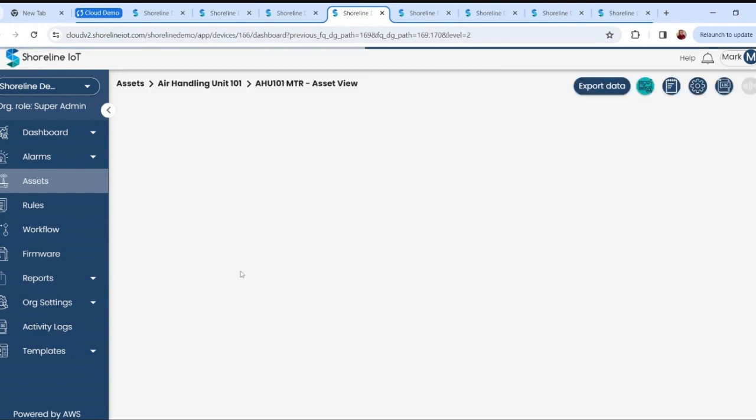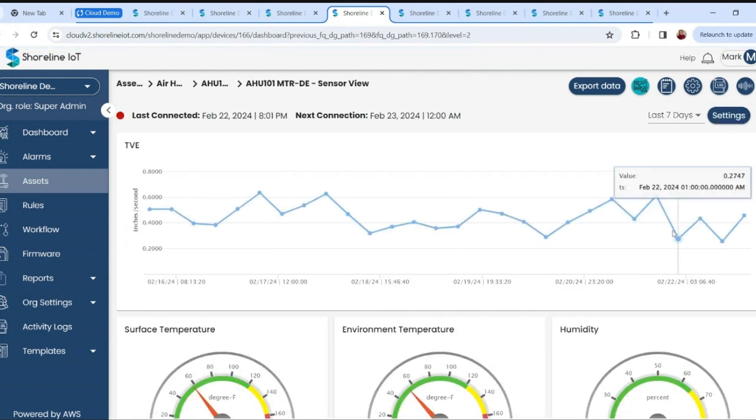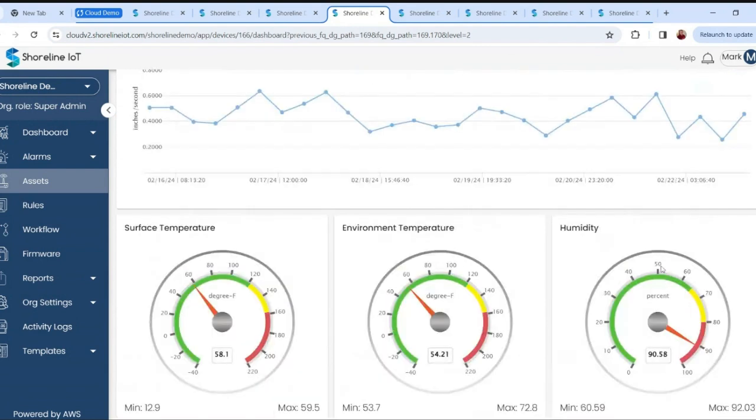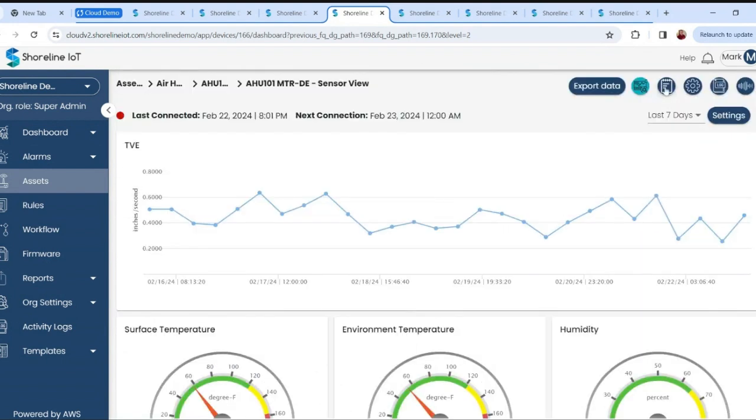You can drill further into the asset dashboard or the sensor dashboard. Sensor dashboard shows you the total vibration energy trend for that, shows you the last surface and environment temperature and humidity reading, and it shows you the quality of the cellular signal, if there are any sensor alarms or any problems with the sensor, and when to replace the battery. This is also available in the dashboard at the top level, so you can see all the battery management for all sites.